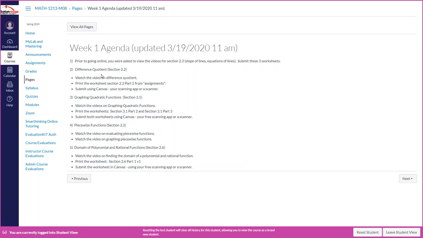Under, let's say, the difference quotient, which is in section 2.2, it says watch the video on the difference quotient and print the worksheet section 2.2 part 5 from the assignment. If you don't have a printer, you can handwrite your solutions. If you use a pencil, make sure that when you scan it, I can read it. If it doesn't look readable on your scan, then go back and do it in black pen, okay? Then you submit it using Canvas.